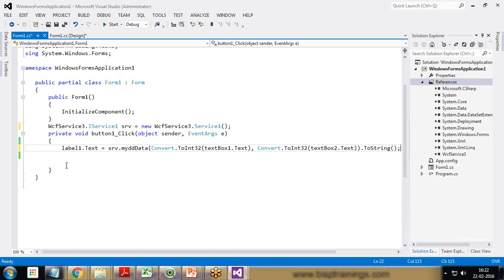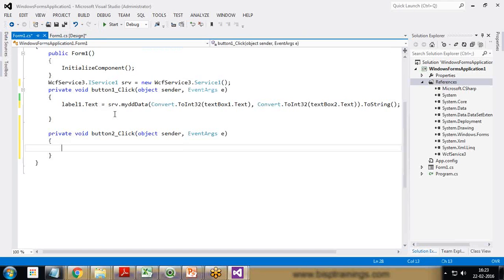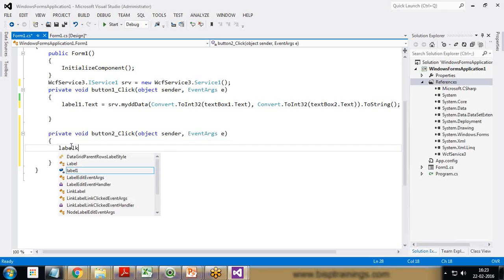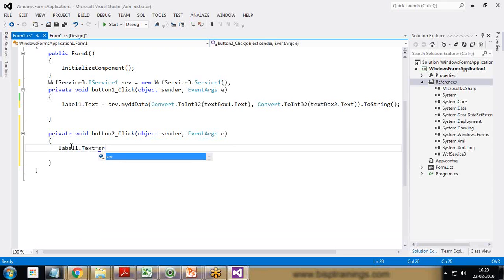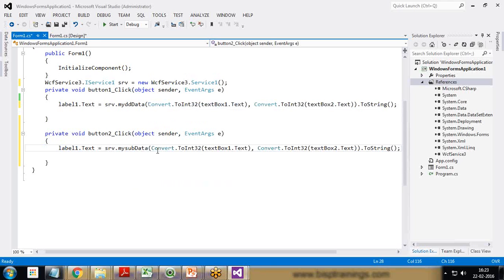In a similar way, when the user clicks on this subtract button, I just want to call the second function. label1.Text is equal to srv.mySubData, and the rest of the thing is the same. So I just copy it and paste it here, save it, and let's test it.